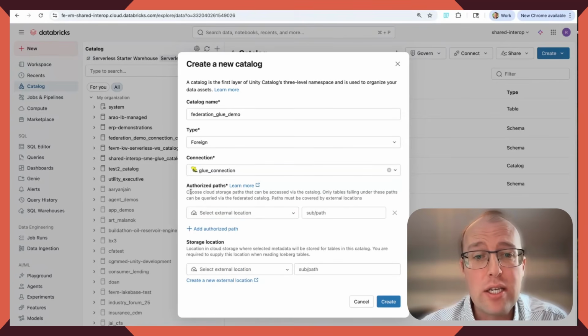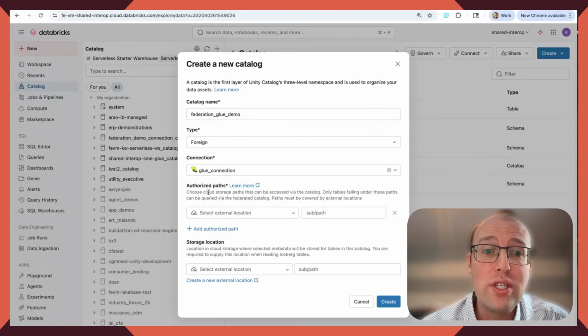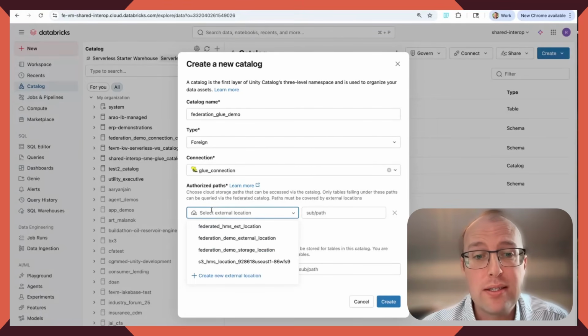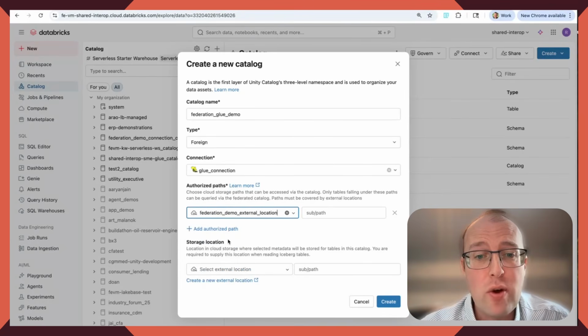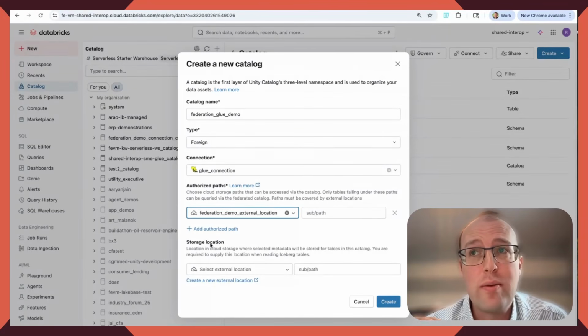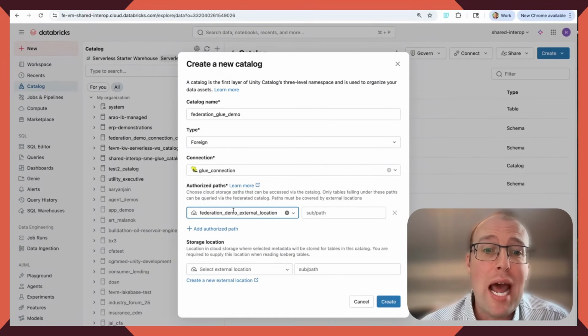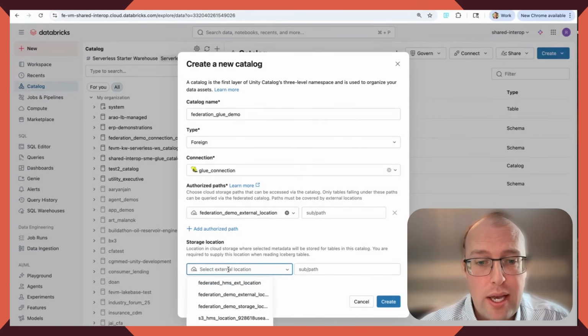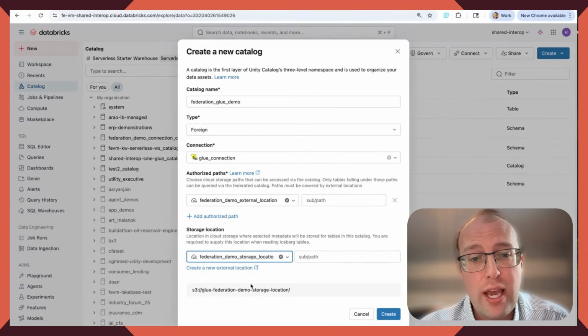The idea here is you're going to select a path that this role is going to be able to access, the S3 buckets of your tables. You can see we have the Federation demo external location. And for the storage location, this is where the metadata is going to actually get stored. It's best practice, as Mike will tell you, not to use the same IAM role in this case. This way, we're going to use the Federation demo storage location.